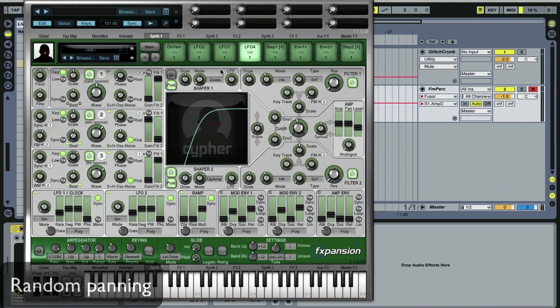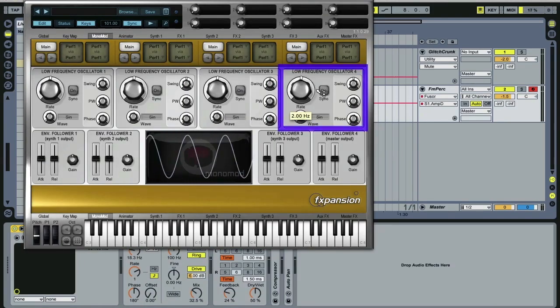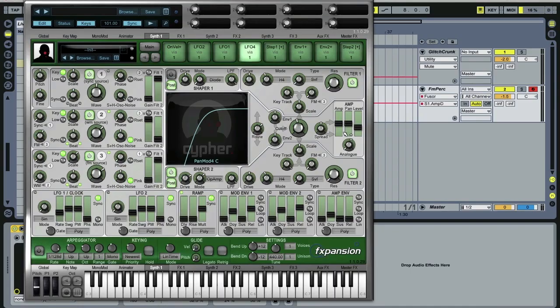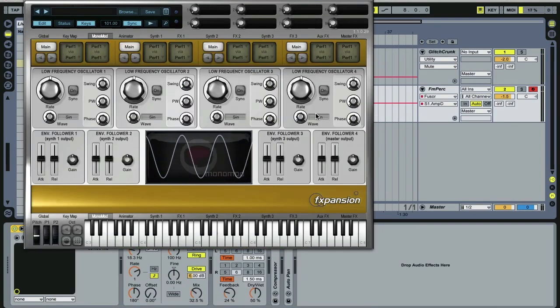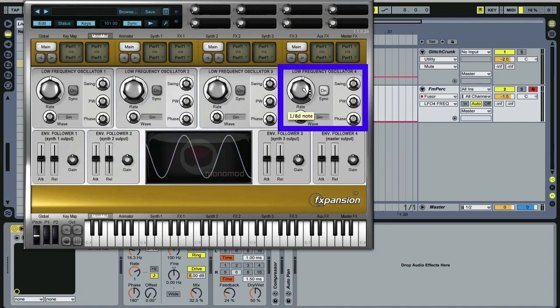So my final step here, now that I've got the sound the way I want it, is going to be to play with the stereo field just a little bit. And what I'm going to do is I'm going to take LFO 4 here, which is this LFO here, and I'm going to apply it to the pan output of Cypher. So now every time LFO 4 repeats, it's going to adjust the actual stereo placement of the output of Cypher.